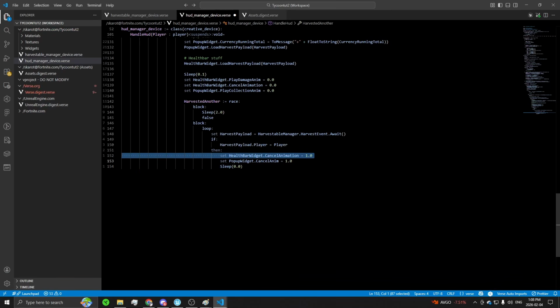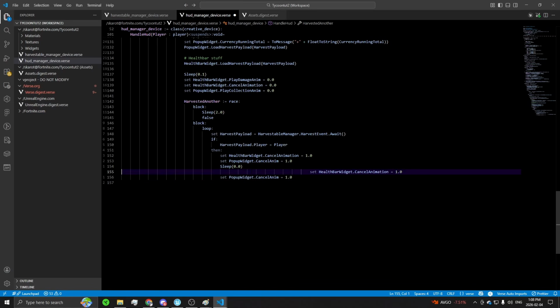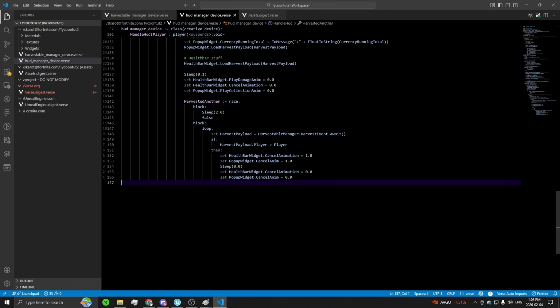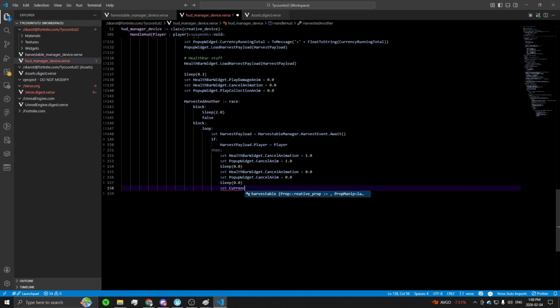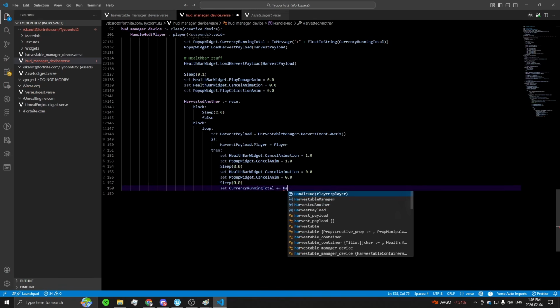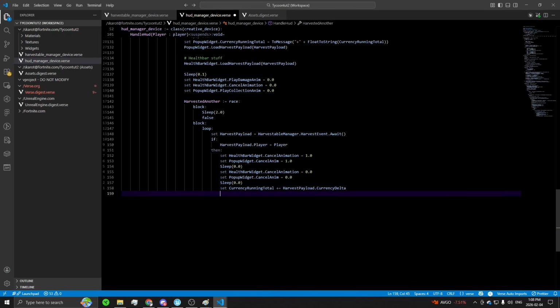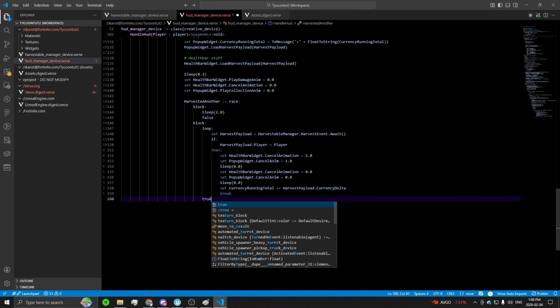You can just do Control L to select the full line, Control Shift arrow key down, and you can select the bottom line below that. Copy that. Go over here, new line. You can do Shift Tab to move things back if you like. Shortcuts, hotkeys, whatever. Anyway, set those to 0. Set those flags back to 0 so they can be used again later. Sleep another tick, just to make sure everything is being set properly in the widget blueprints. And then we're going to set our currency running total plus equal to the new payload that we just received, currency delta. Wonderful. And then we're going to break this loop, and this is going to then return true.